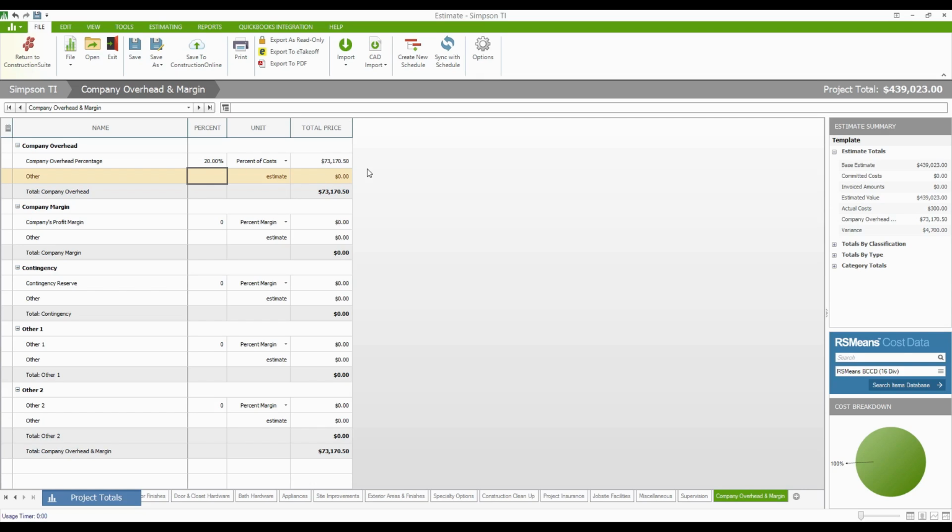The subtotal for the job was $365,000. 20% of $365,000 is $73,000. So you add that to $365,000 to give you a new $439,000 total number. And that's if you're doing a 20% markup for your overhead or something like that.